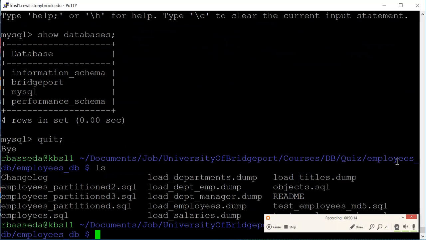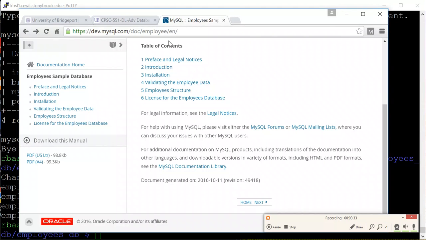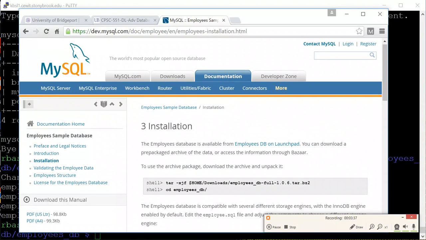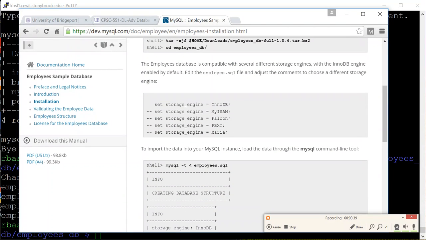Again, this is the extracted employees DB directory I have downloaded from the URL I showed you before. So you go to this directory, you extract the file, and as mentioned, the manual completely shows how you can install and extract the file. So you need to just go and run mysql -t < employees.sql.